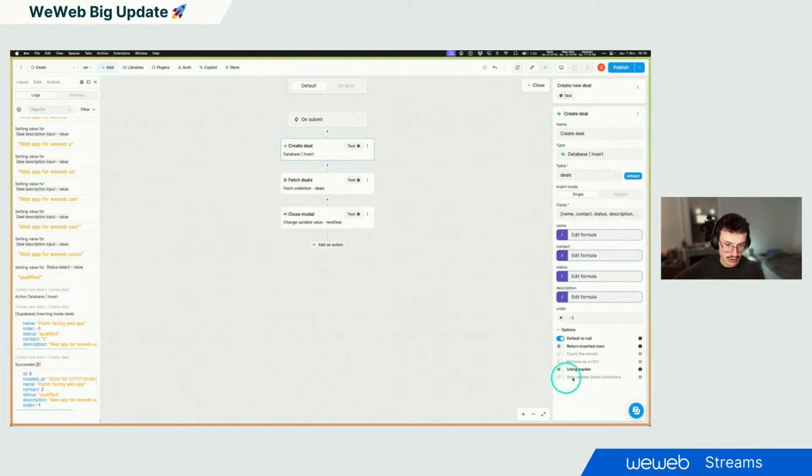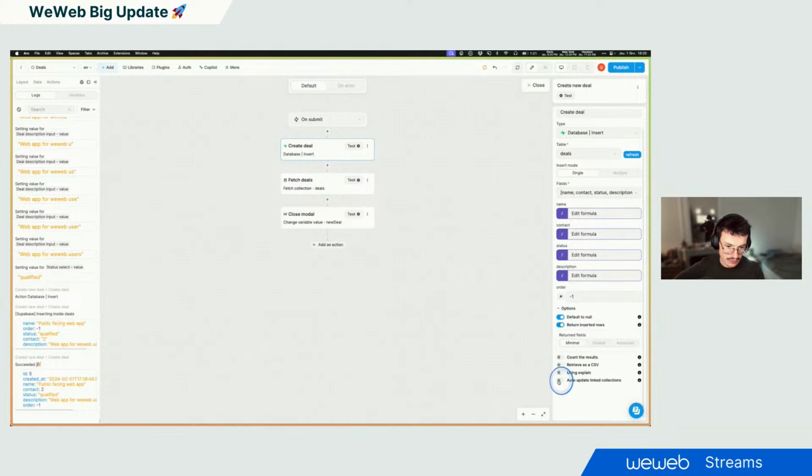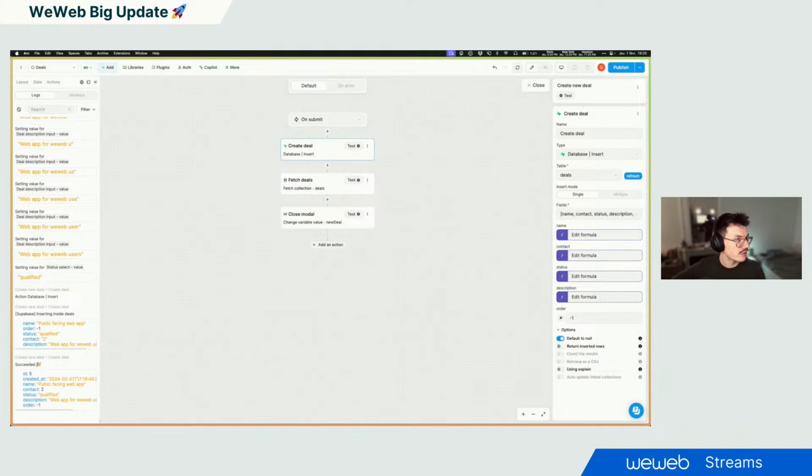And the last thing is you need to return the data actually to use this. So let me do this. But if you ask auto update linked collections, if you get back data and you've got collections linked to it, WeWeb would auto update them as well. So this is really cool to not have to fetch many collections again after. It will be automatic. So I'm just pausing because I see many questions in the chat.